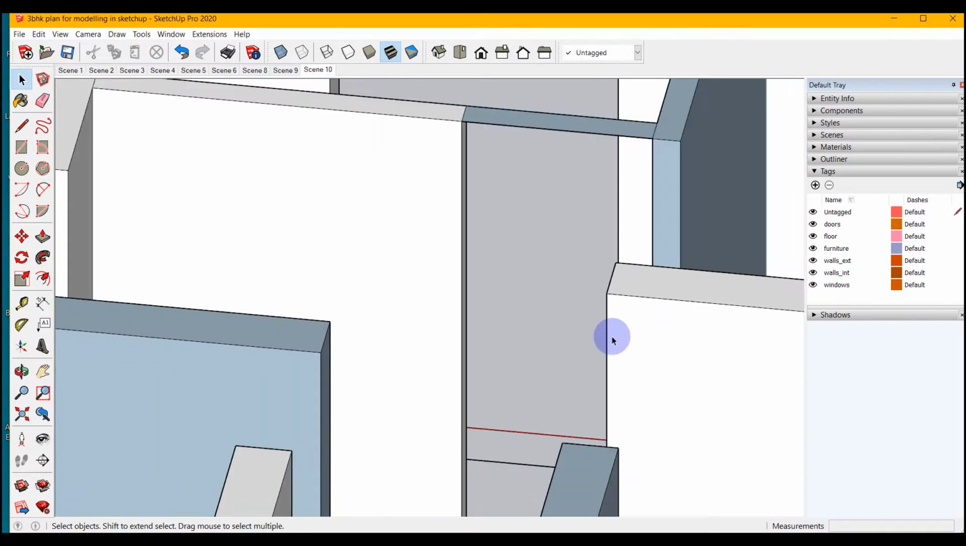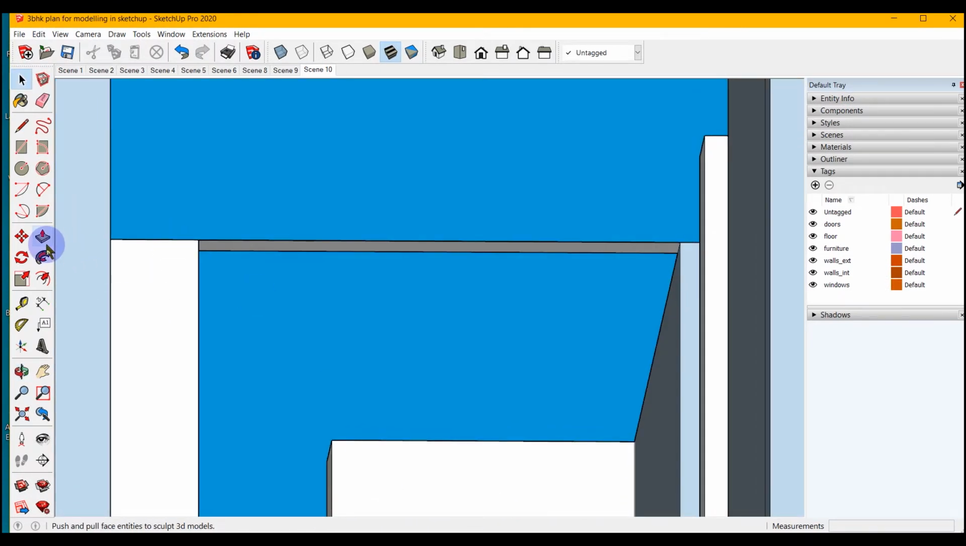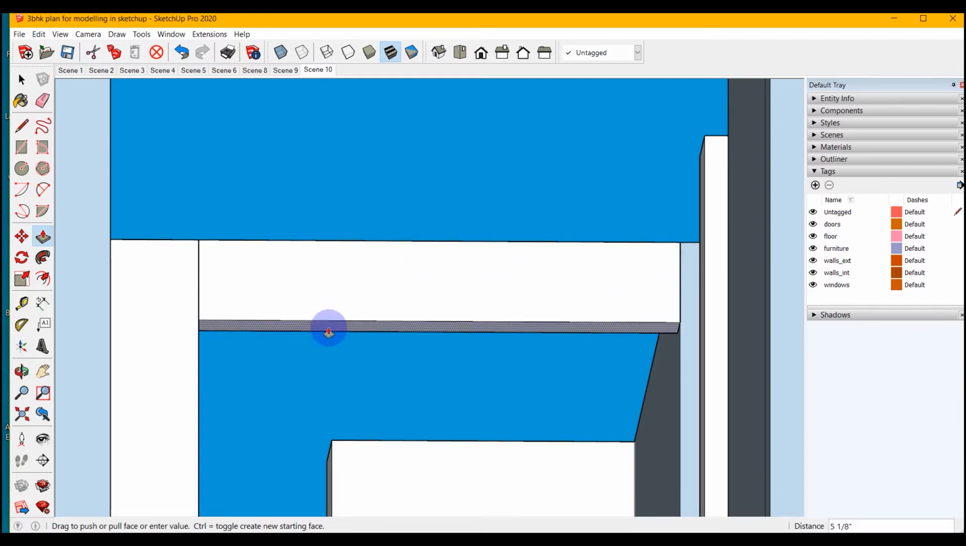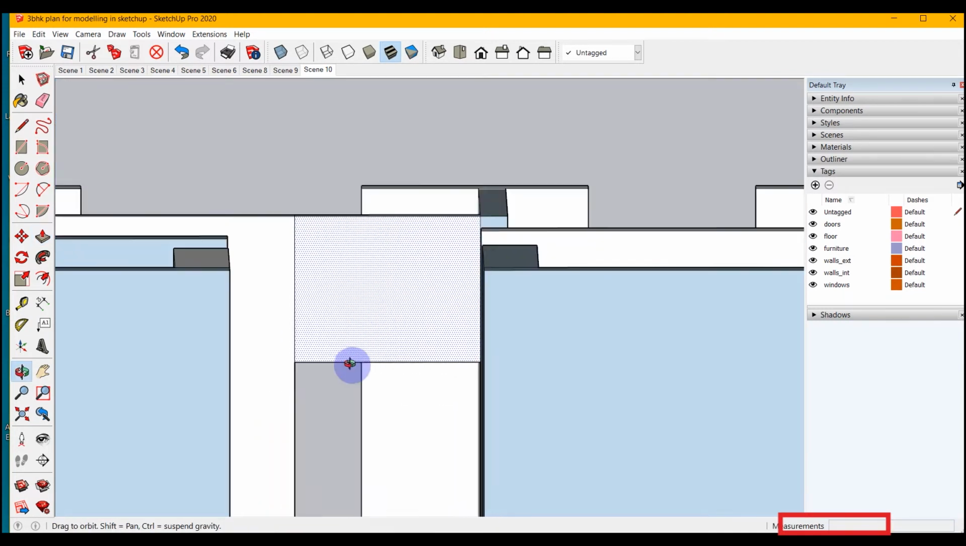Now all you have to do is take the push-pull tool and pull it downwards and give a value 2 feet. We have just created a door opening.